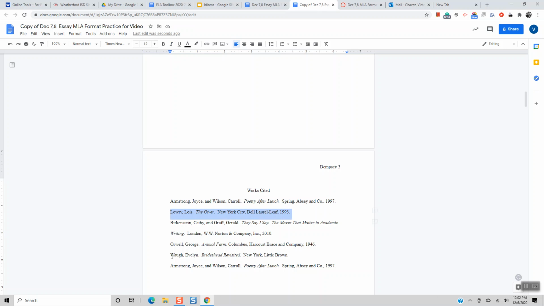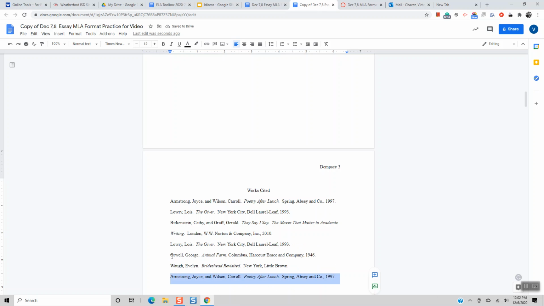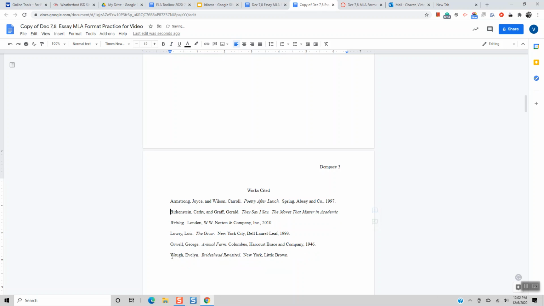Lowry needs to be moved. So I'm going to copy that, and I'm going to put Lowry probably right here before Orwell. And let's go ahead and get rid of Armstrong because we've already moved that. Let's get rid of this Lowry right here because we removed that. So everything's in alphabetical order, okay?